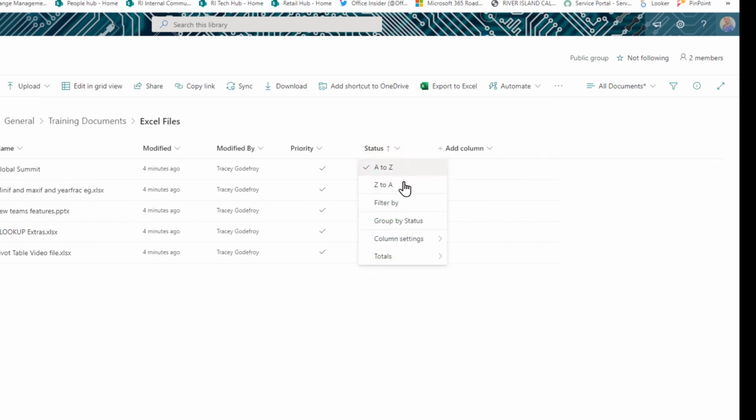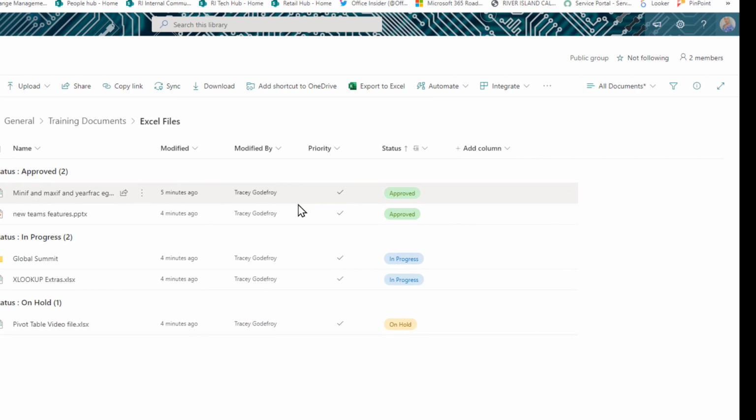And if necessary, I can also group as well. So I could group by the status, and it divides them into different groups for you as well.